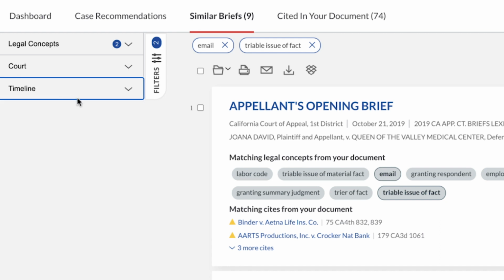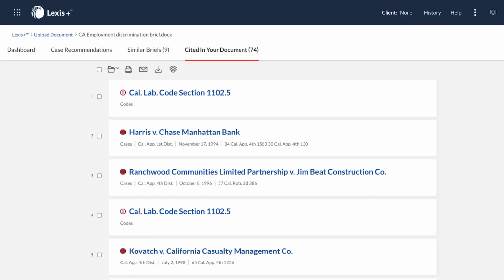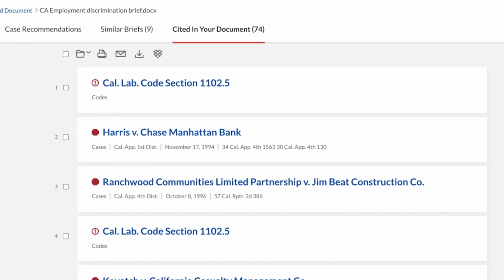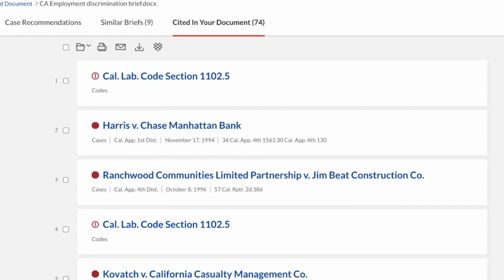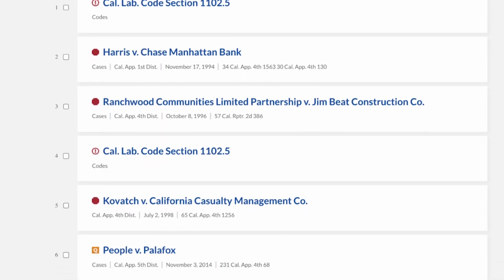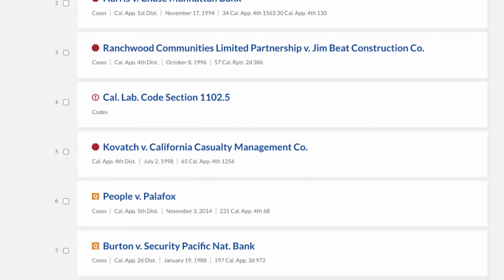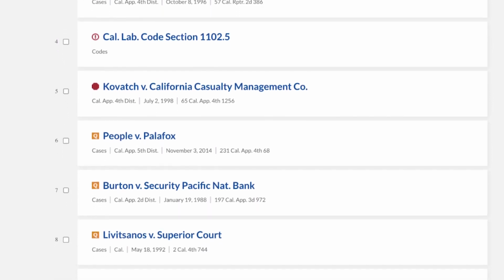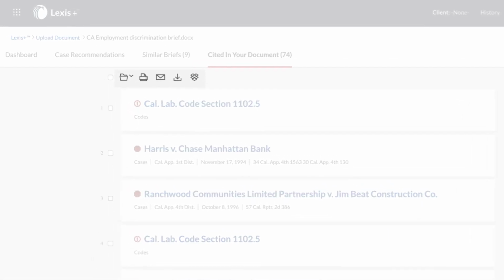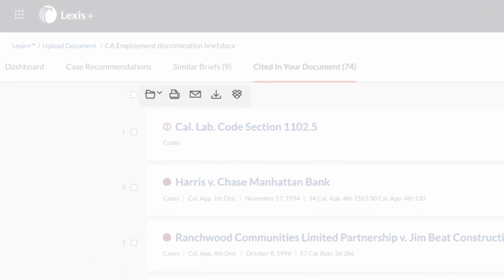To review Shepard's information for authorities cited in your brief, click on the Cited in Your Document tab at the top of the report. This will open a page with the cites from your document listed in order of the most to least negative Shepard's analysis. Quickly evaluate cases and codes with negative analysis to determine if the cases cited are still good law for the points of law stated in your document. To save or print results from this list, select from the options above the results list.